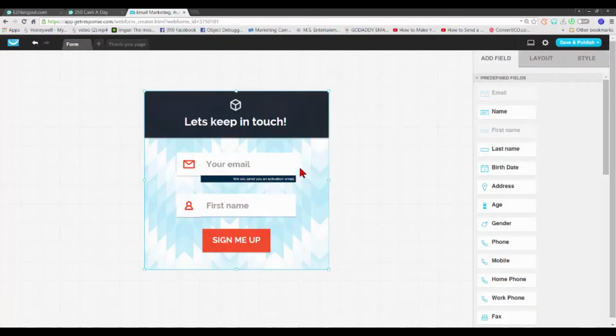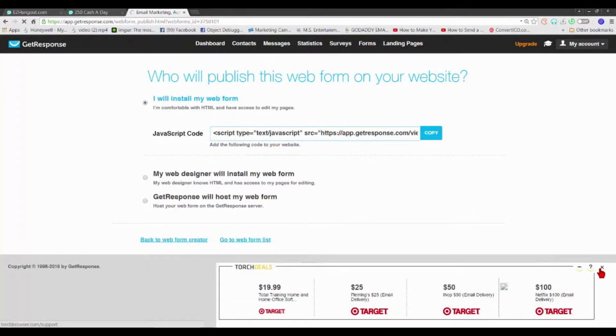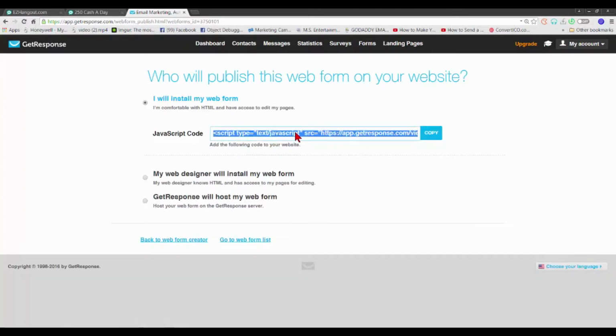So again, this is assuming you've set up your settings already. I'm just going to save and publish this. So we're going to take this code. I'm going to copy the whole thing. Actually, I'm going to click Control A to highlight it, and Control C to copy it.